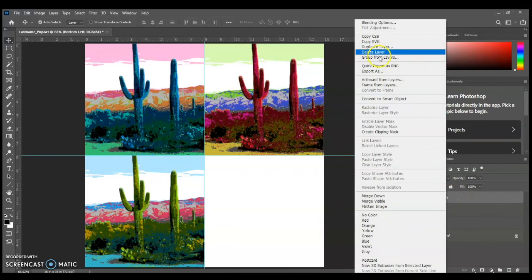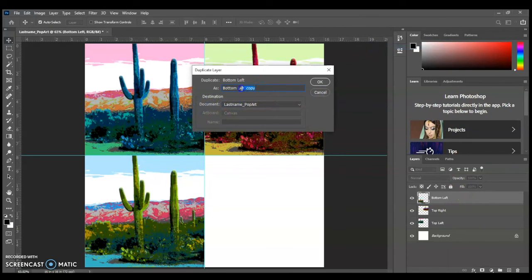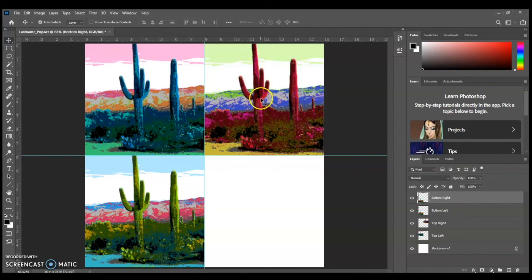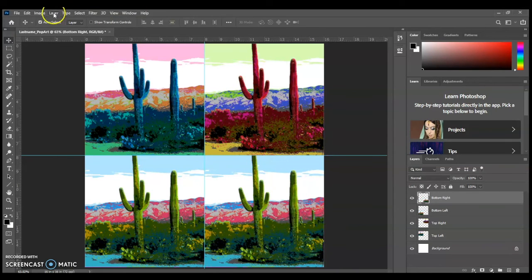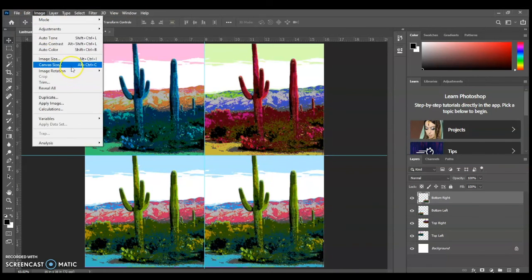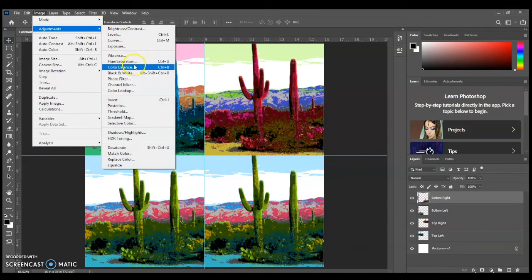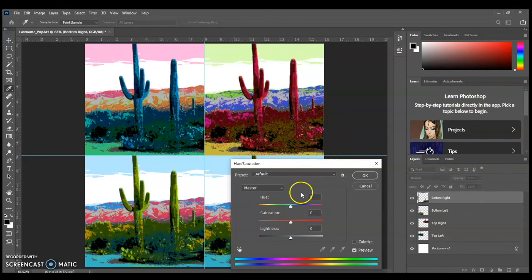All right, and now we are moving on to our final one. So same kind of deal here. We're going to say bottom right. Drag our duplicate over. And once again, we're going to manipulate this under Image, Adjustments, and Hue and Saturation.